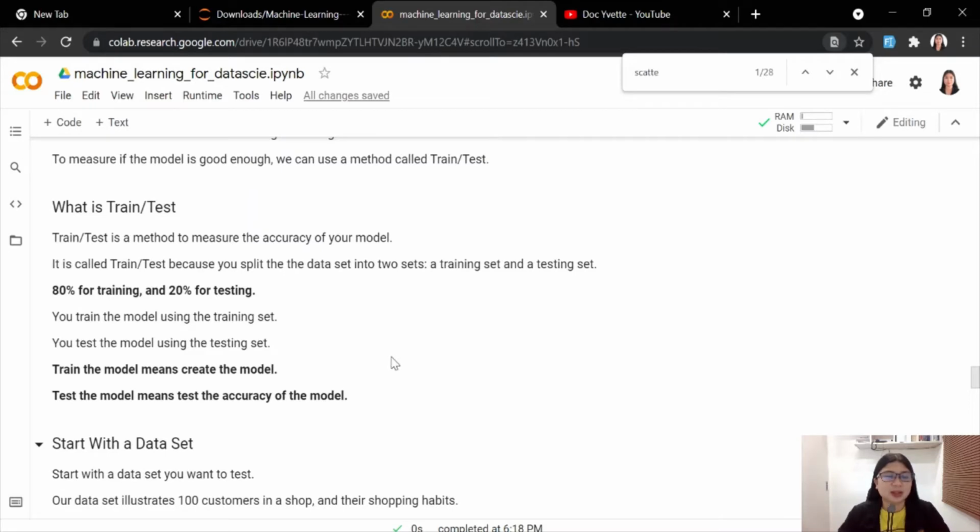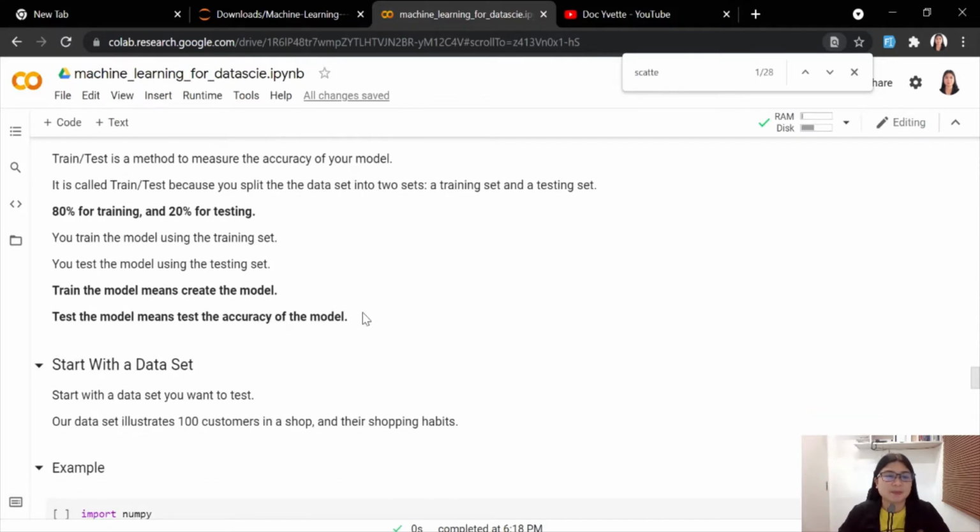So what is train and test? Train and test is a method to measure the accuracy of the model. It is called train and test because we split the data into two sets, the training set and the testing set. So 80% for training and 20% for testing. You train the model using the training set. You test the model using the test set.